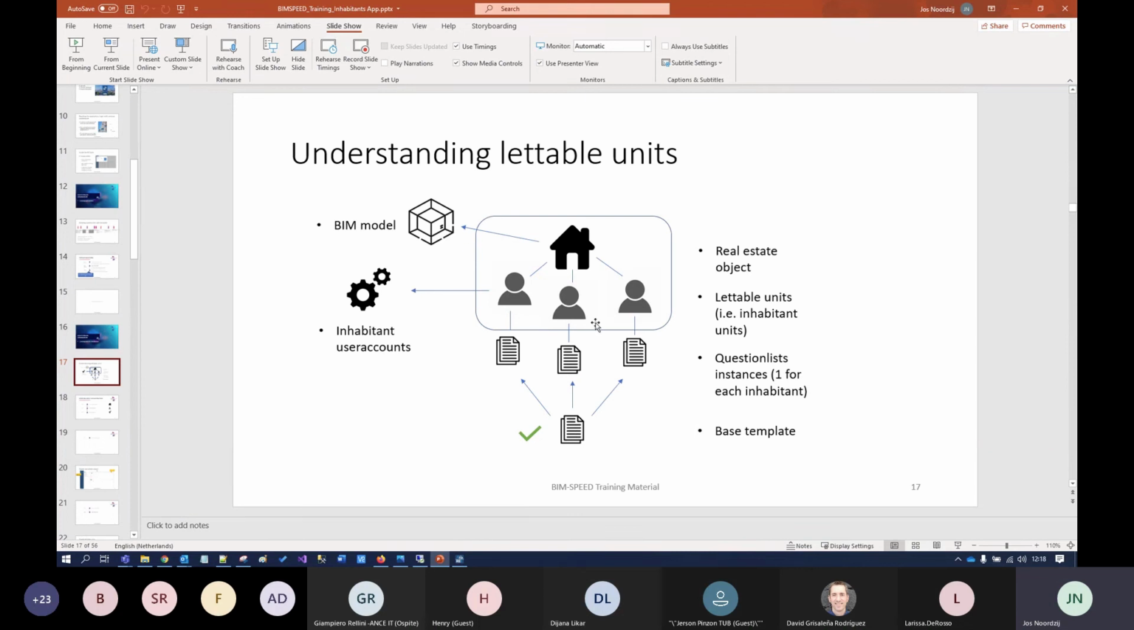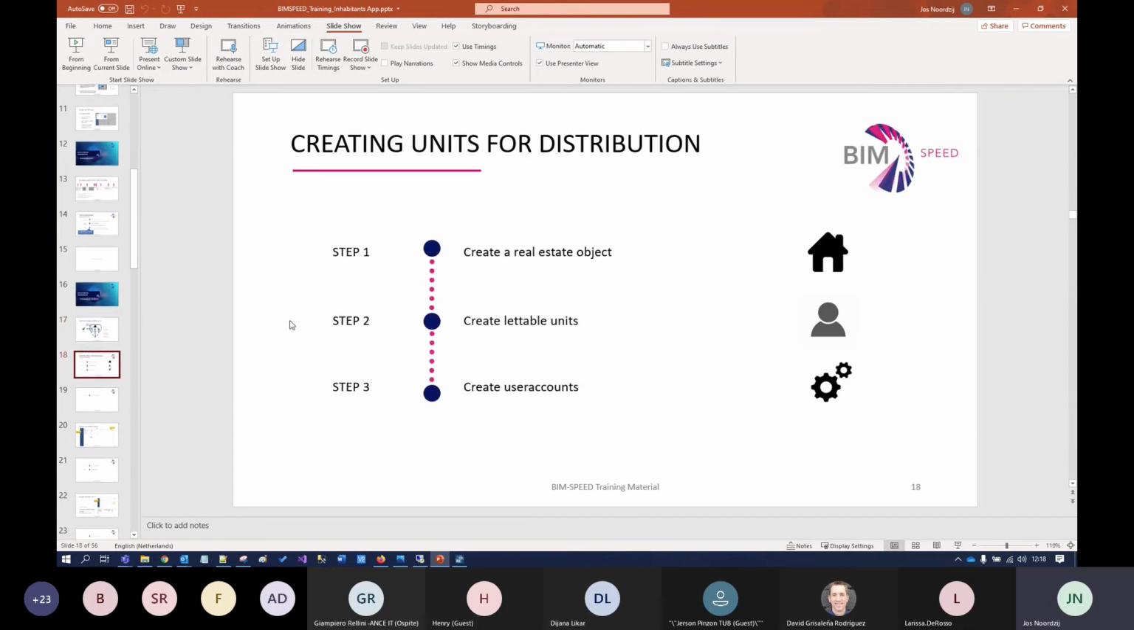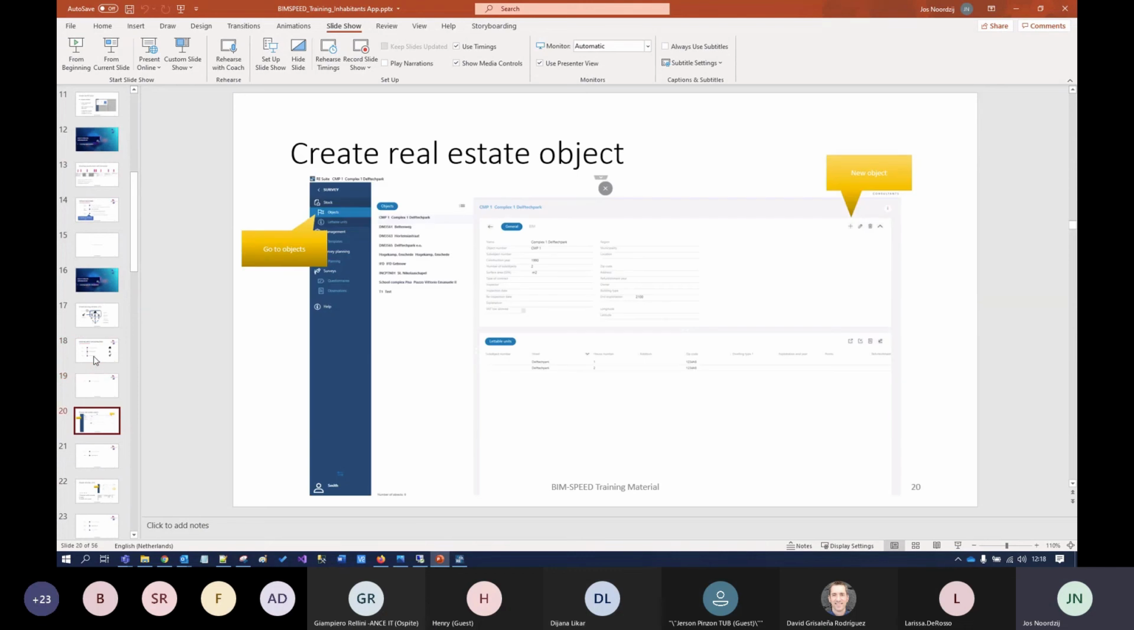So what we're going to do now is this part of the scheme: we're going to create the real estate object and create the lettable units. This takes 3 steps. First, we make the real estate object, we make the lettable units, and then we make the user accounts. And I will show you very quickly how that goes.